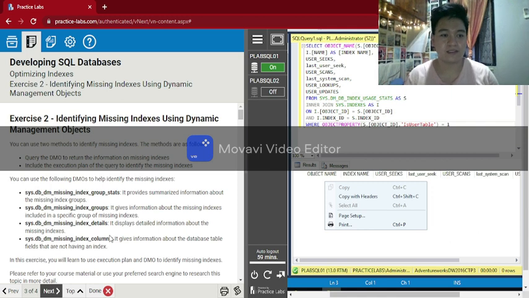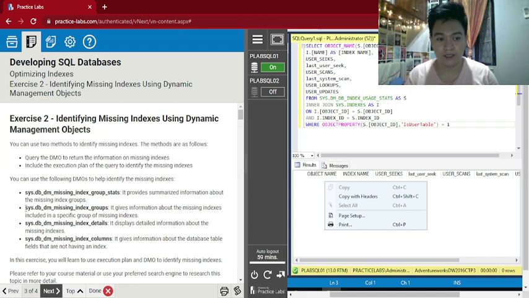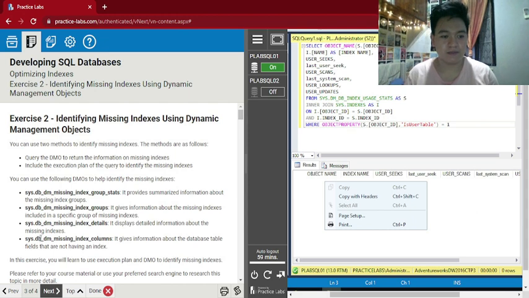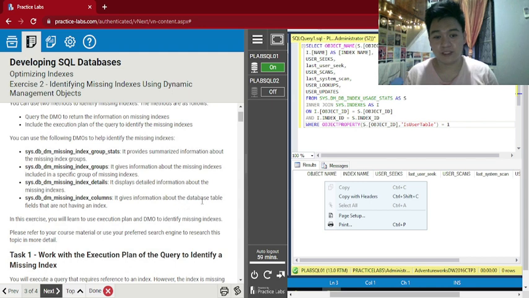sys.dm_db_missing_index_group_stats provides summarized information about the missing index groups. sys.dm_db_missing_index_groups gives information about the missing indexes, including the specific group of missing indexes. sys.dm_db_missing_index_details displays detailed information about the missing indexes. sys.dm_db_missing_index_columns gives information about the database table fields that do not have an index.